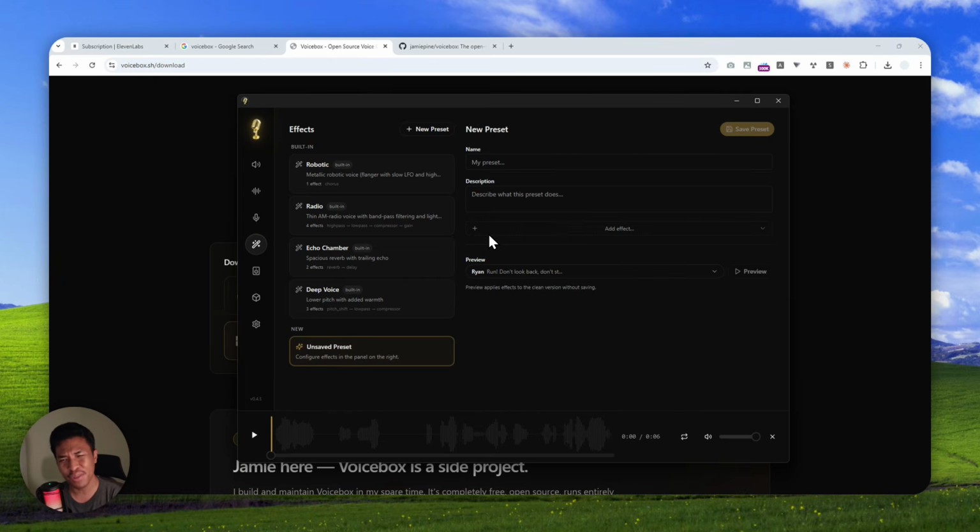Now, I'm not going to use this because from my experience, they don't sound good at all. But if you want to add some perhaps robotic effect to your audio, go for it. That's an option that is available.